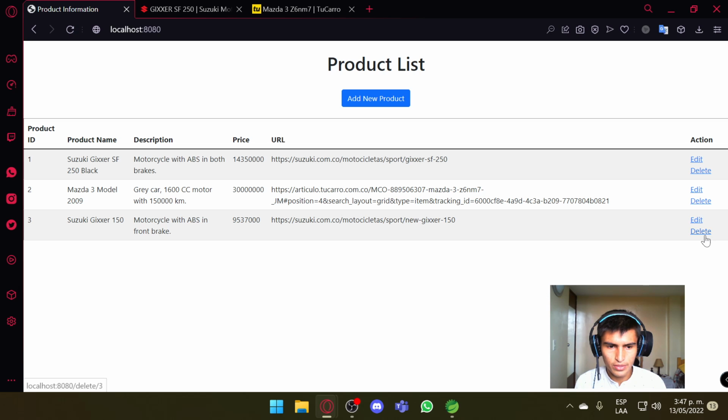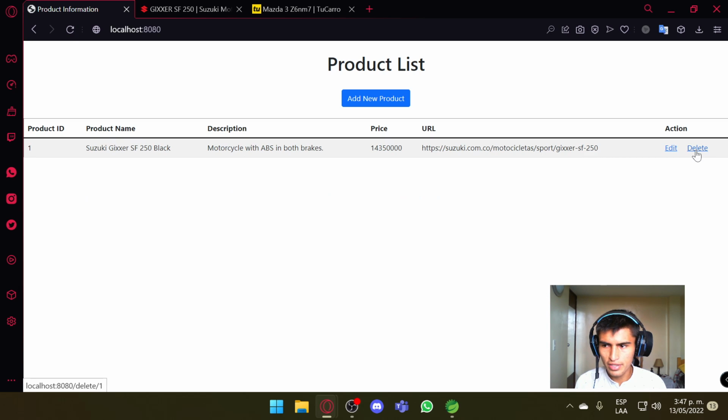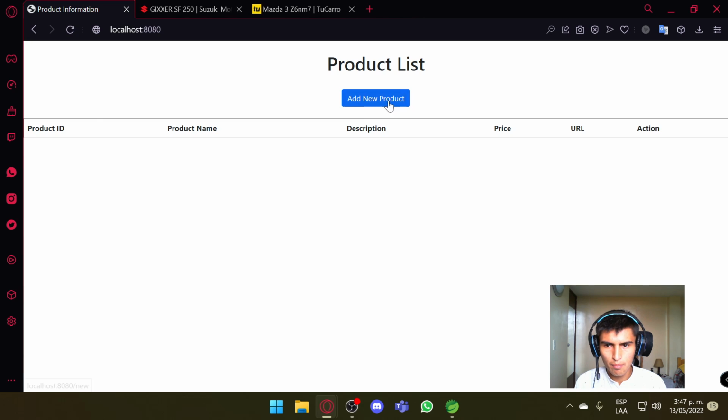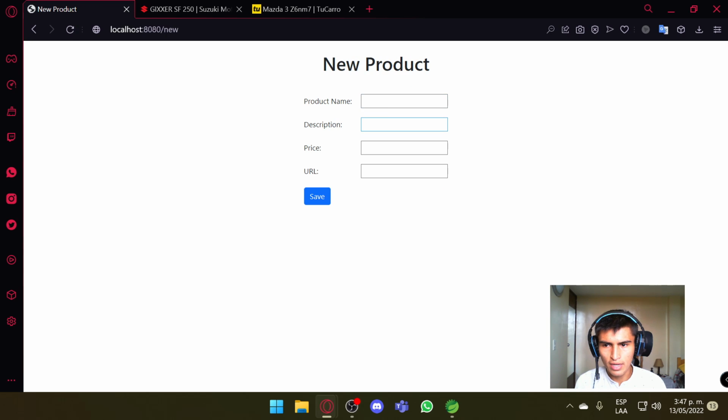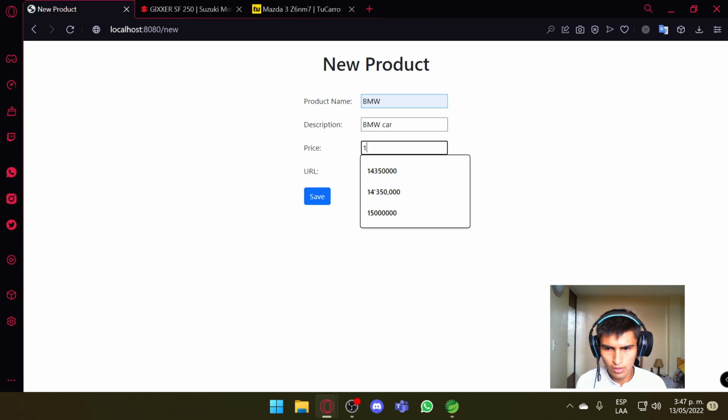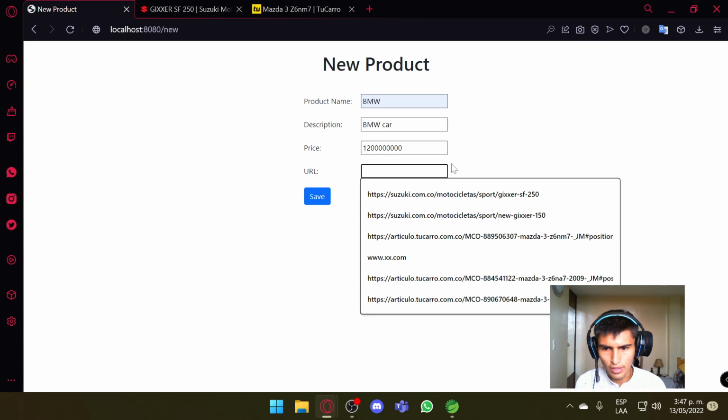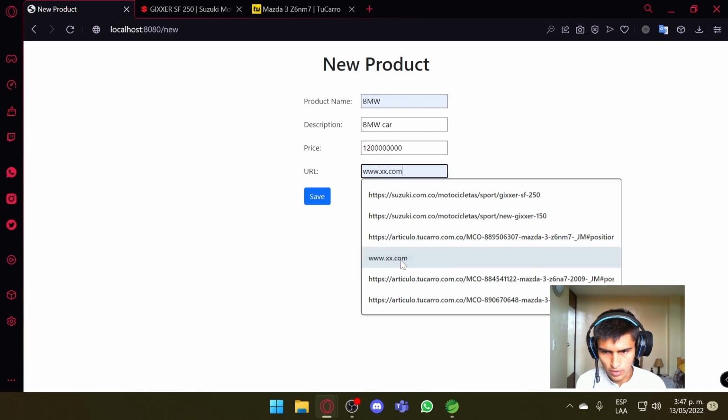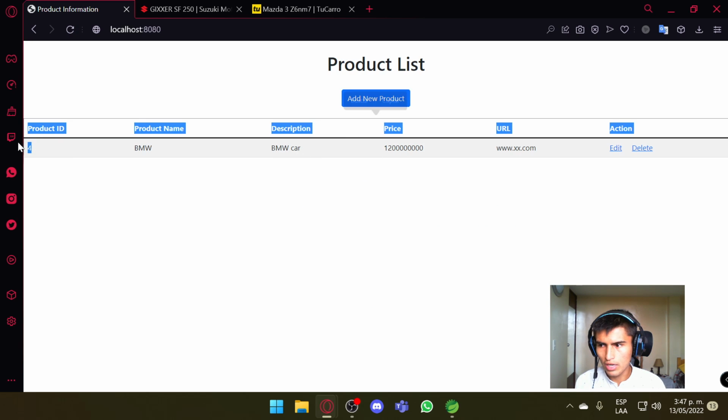I can also delete the different products we have created, but when we want to add a new product, like BMW cars, the price, for example, 1,200 million pesos, and the URL, I don't know, for example, this one. And I'm going to save. Here we have the fourth product ID because we have created three products before.